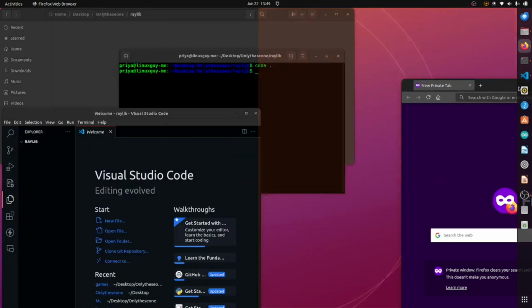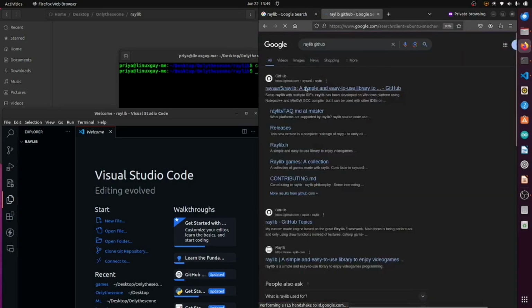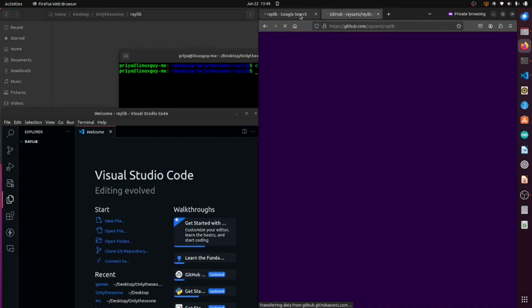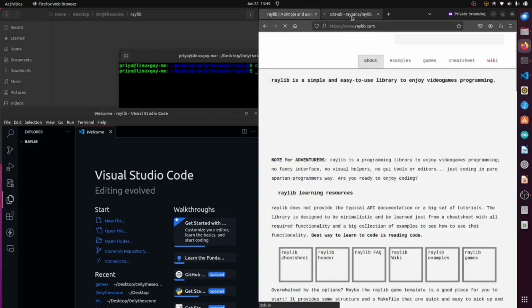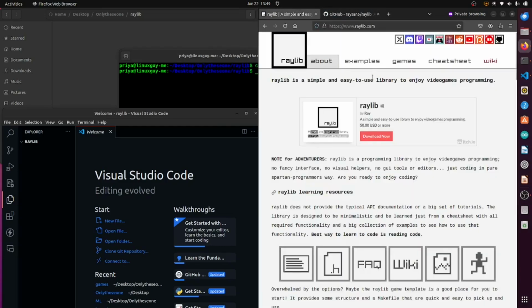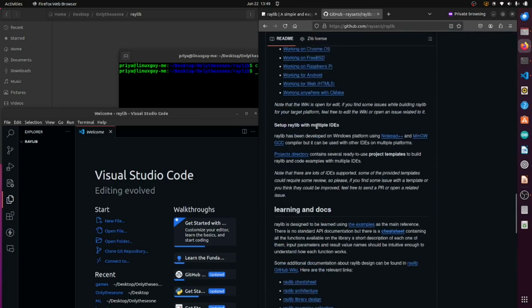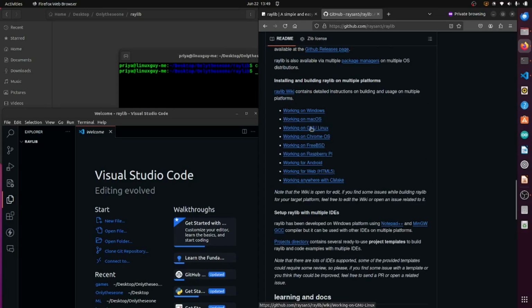Okay, as you can see, and the Raylib GitHub also. So let's open this and also this. This is the main website and this is the GitHub page. You can also access the GitHub page from here. Inside the GitHub page, you can go directly here, to working with Windows, macOS, GNU Linux.